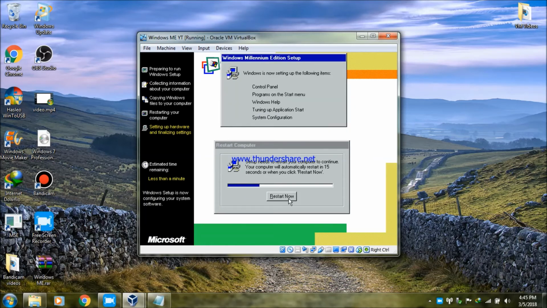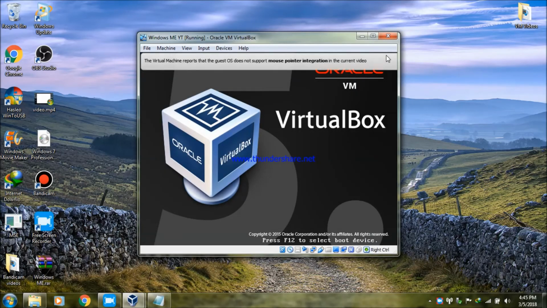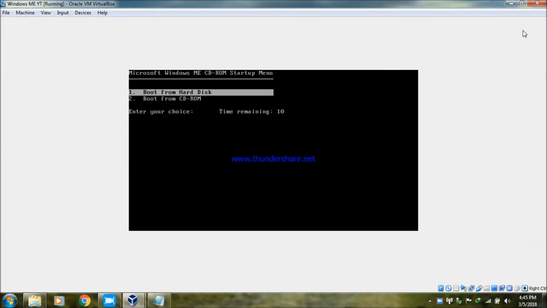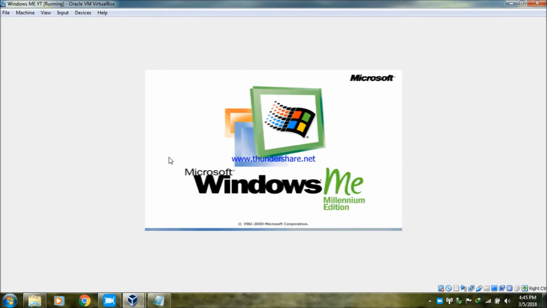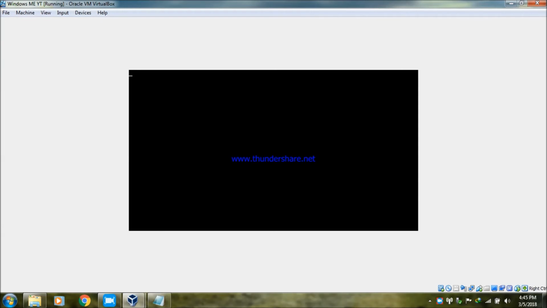Reboot the system, so click restart now and your virtual machine will restart. As I always say, boot from the hard disk, do not boot from the CD-ROM, or you have to start over the whole thing again. So now the thing is coming out and you are almost done.